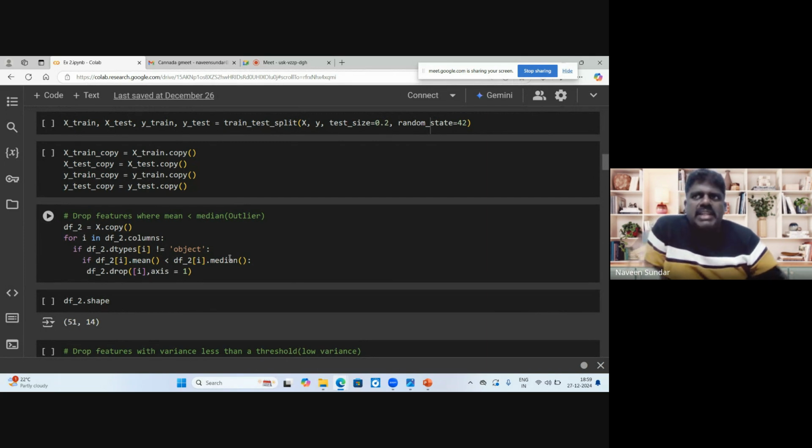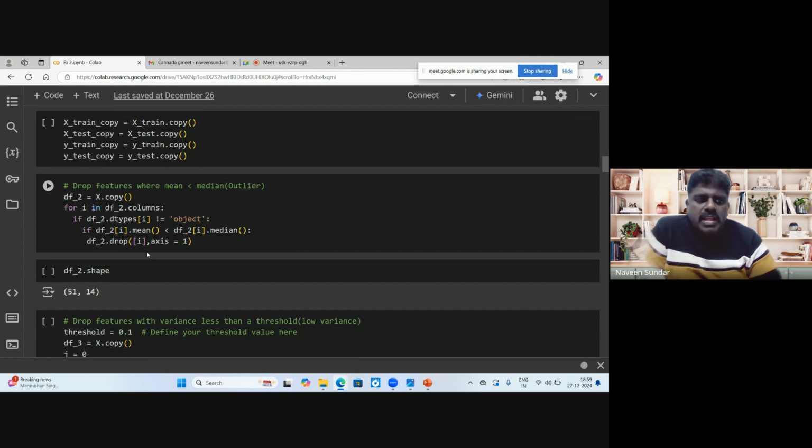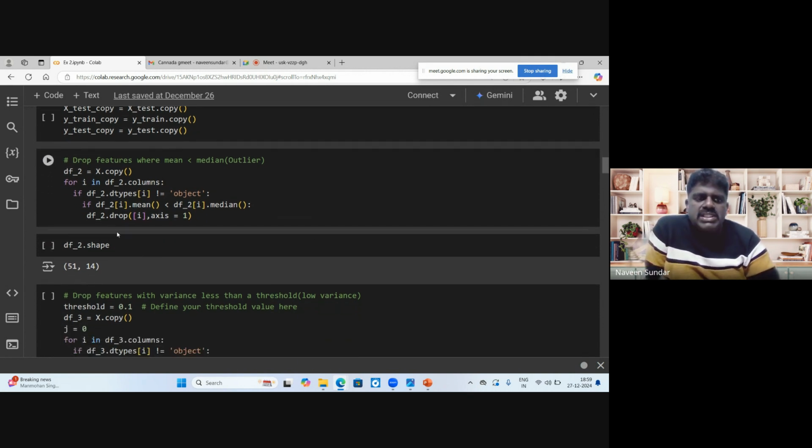Object means we can have either character or numerical value. That's why we are giving the data type as object, and then we are giving the condition mean should be less than the median, right? If this condition is satisfied, then we can drop it, considering it an outlier. As we know, this is the average and this is the middle value. If this condition is satisfied, we can consider it an outlier and it can be removed. So when we do this, one column is removed. Initially it is 15, now it becomes 14, right?